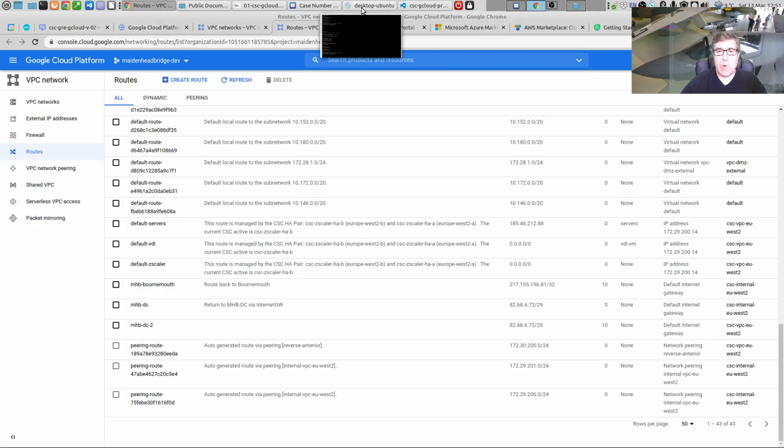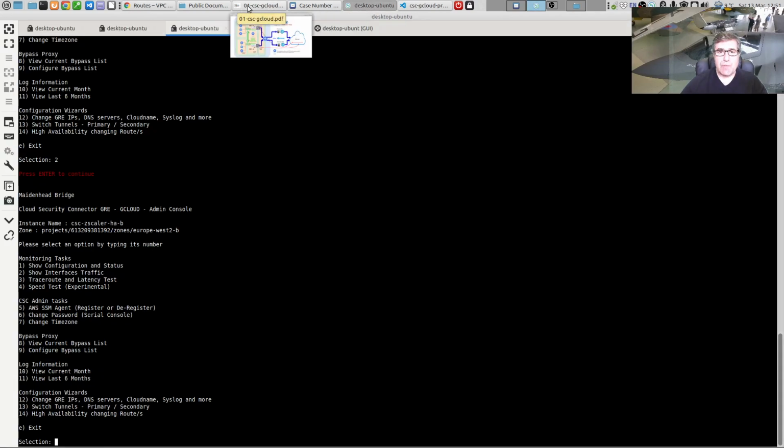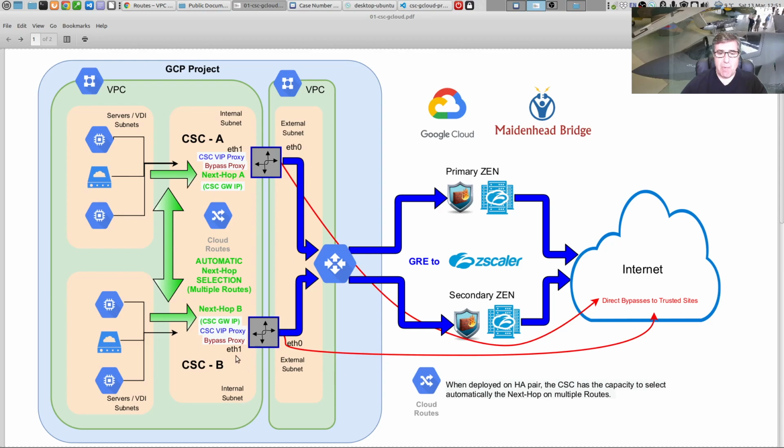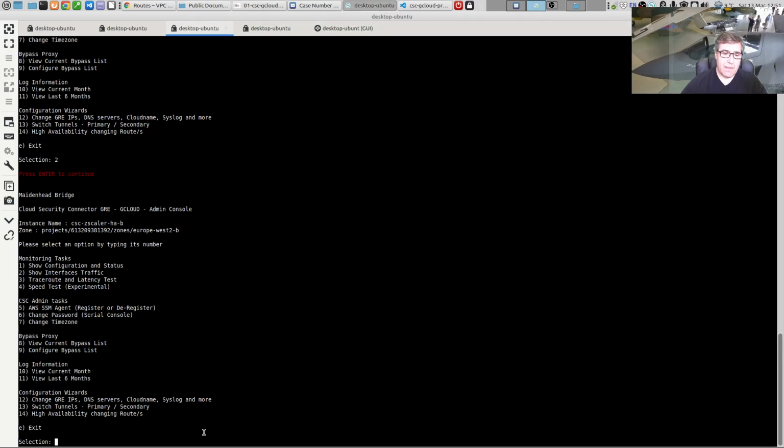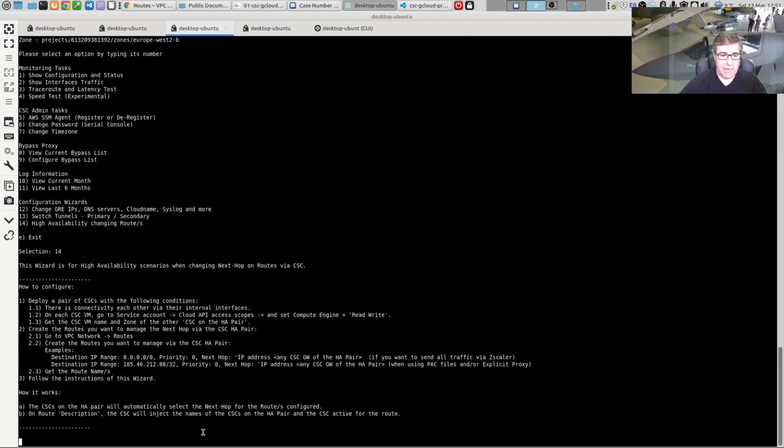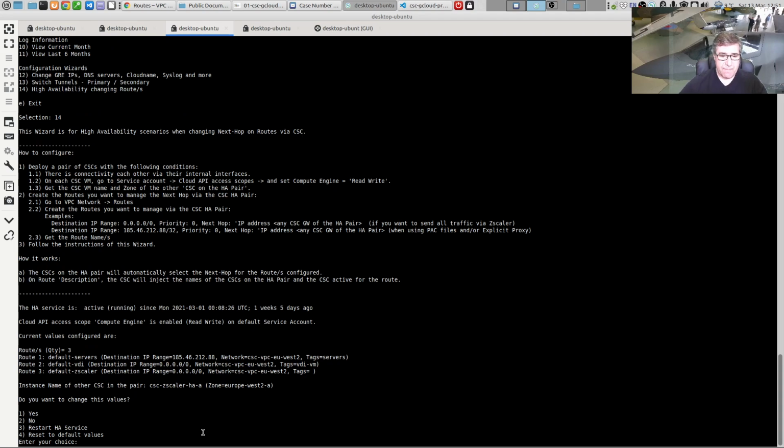Okay, let's move on now. We are going to configure the high availability. At the moment, we have this connector with the high availability configuration. We are going to configure this connector number 8. The configuration of high availability is very similar to AWS and it's very easy to do. You need to run the high availability wizard to tell it if you want to configure the values.